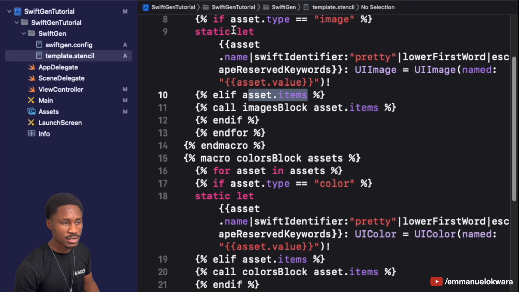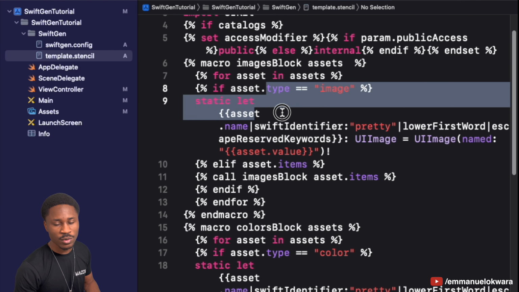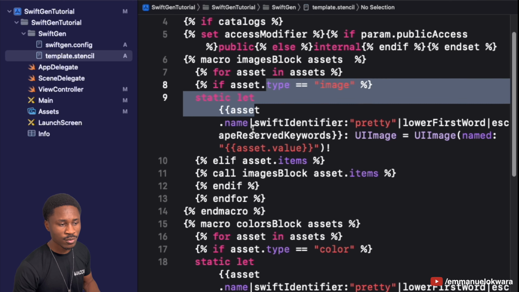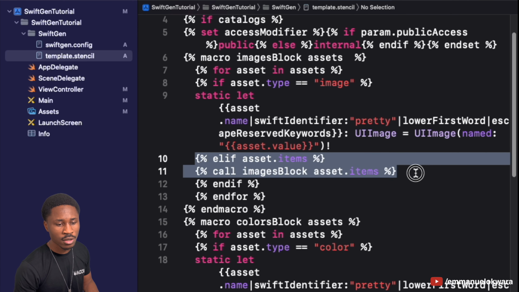So it's going to call itself and pass the assets item into the same function, and then check whether there are images. Basically, this is a recursive call right here to make sure that if you have images nested within folders, it's going to go through all of the images and generate the code for all the images, right?